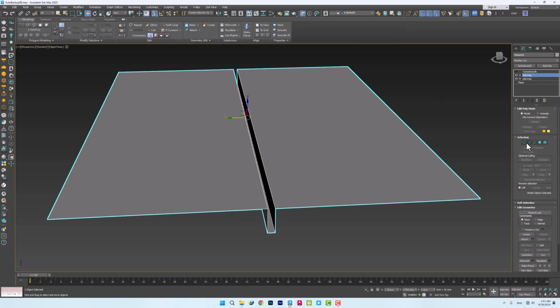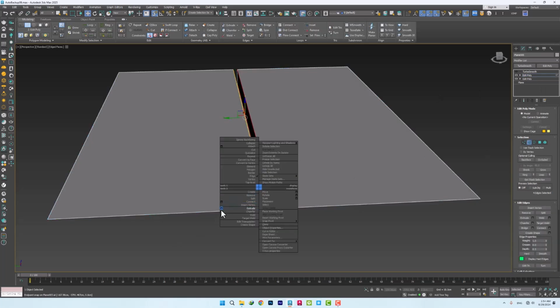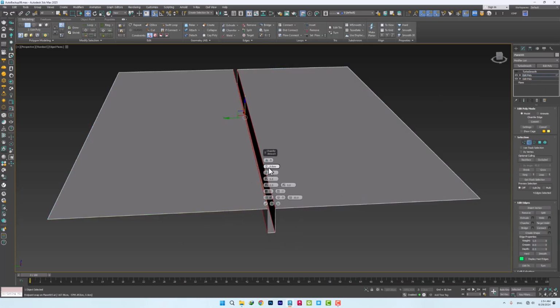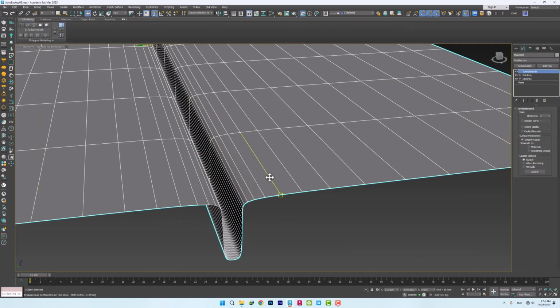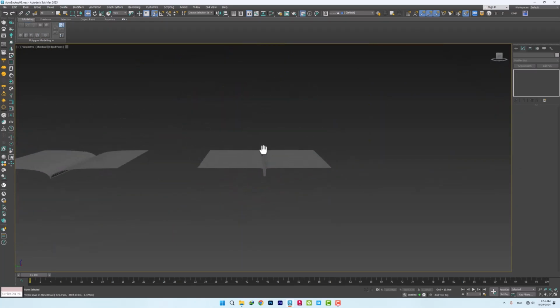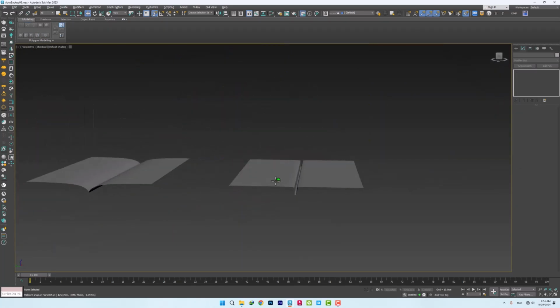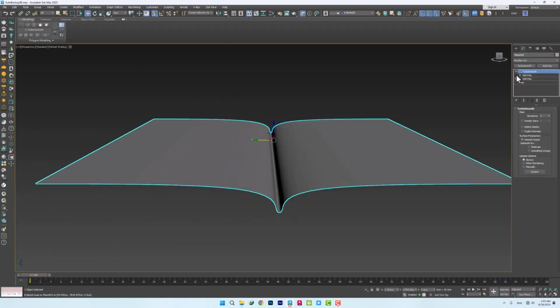With the help of another edit poly, we chamfer the edges of the gap to check the different results. You can see that the edges of the gap are quite sharp. By turning off this layer, you can get another result.